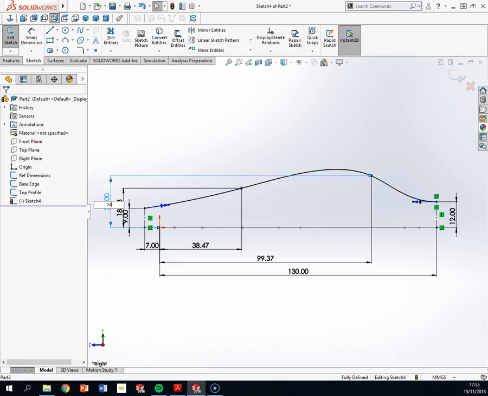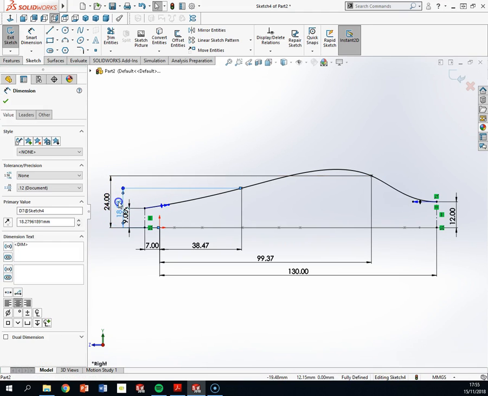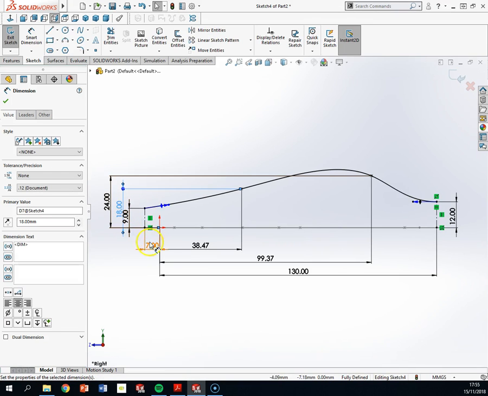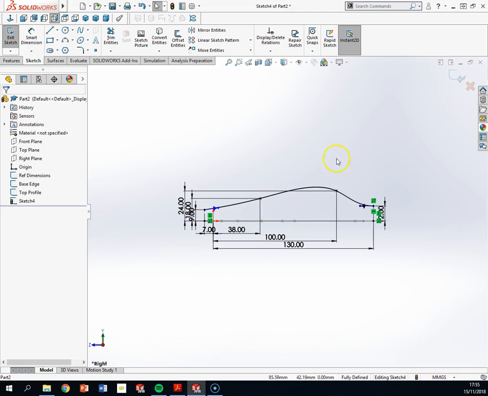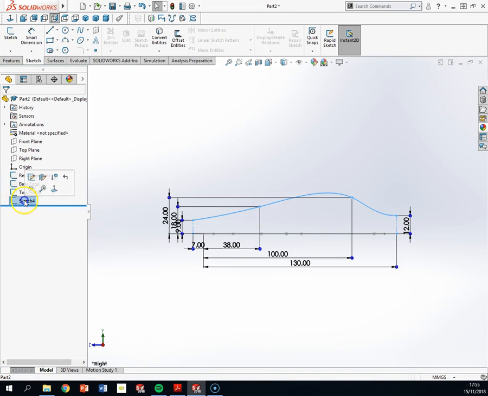So I'll go 24, 18, 9, 7, I'll go 38 here, 100, 130 and 12. Okay, I'll go with that. I can always go back at some stage later and I'll change it if I want, if I'm not happy with it. So I'm going to call this side profile.